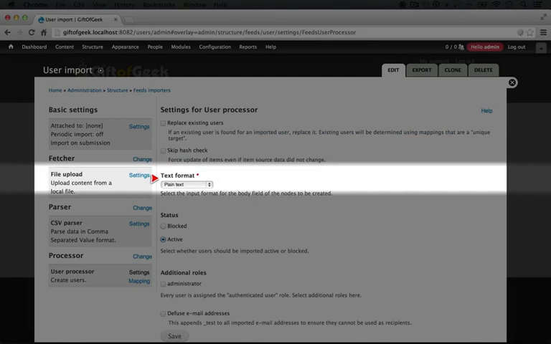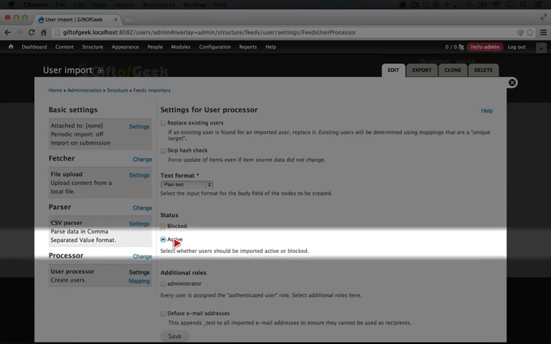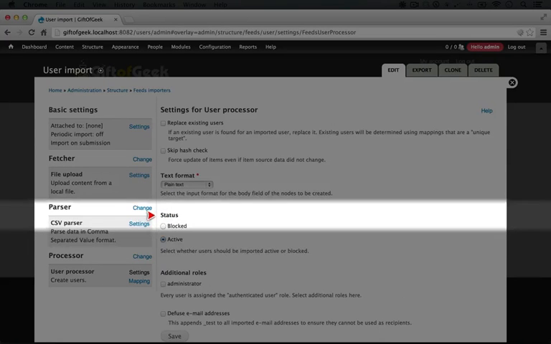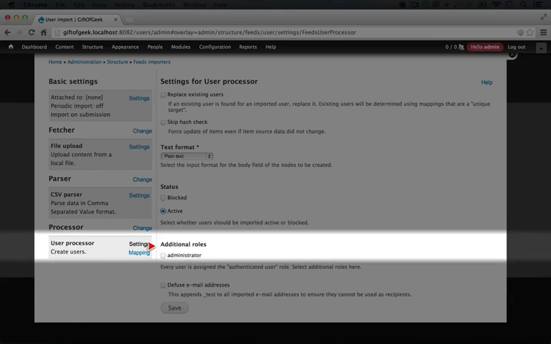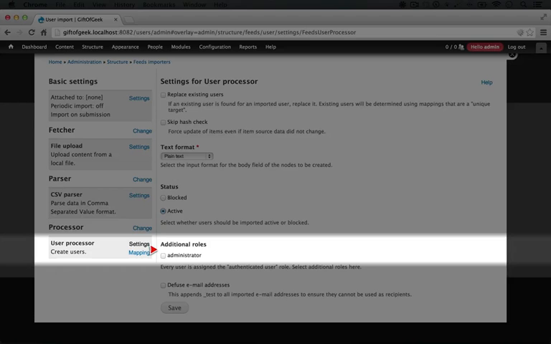For text format, we don't have to really worry about this because there's not going to be a body associated with this user. When we import, we want our users to be active rather than blocked. We scroll down here. We can set a set of roles to attach to these users. We're going to leave this unchecked for now. At some point, we'll create a new contributor role, but for now, we're just going to leave this as is.